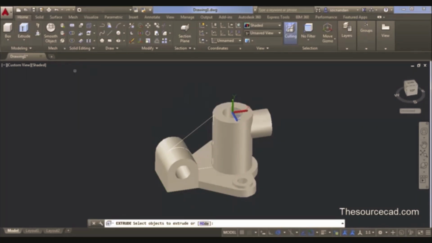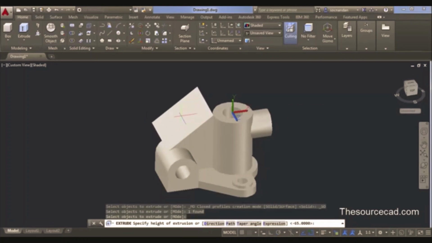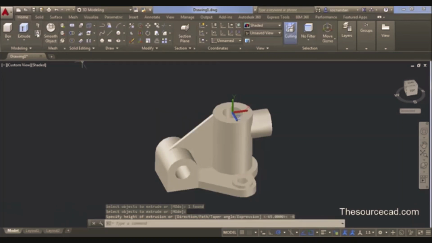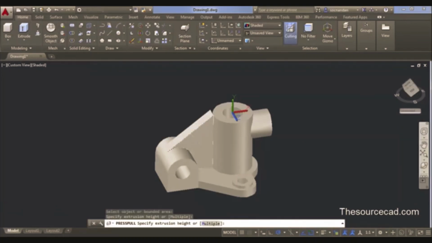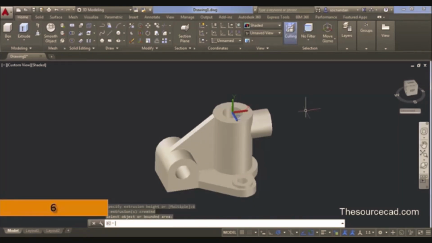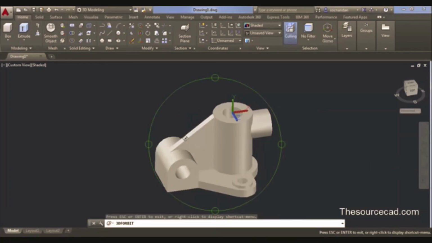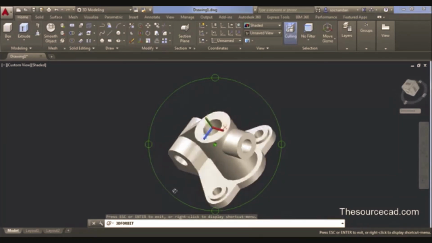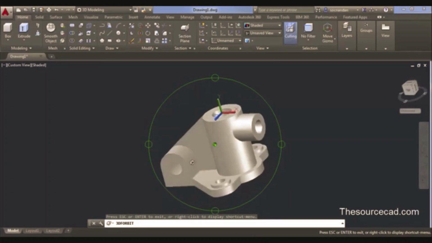For that, select extrude, select this line, press enter, and enter a thickness of -6 unit, because positive Z is pointing towards you and we want to make it in the negative side. So press enter. Now go to press pull, select this face and enter a length of 6 units, press enter. So now we have made this geometry with a thickness of 12 units. So here we have a final geometry of 3D mechanical component which we want to make.